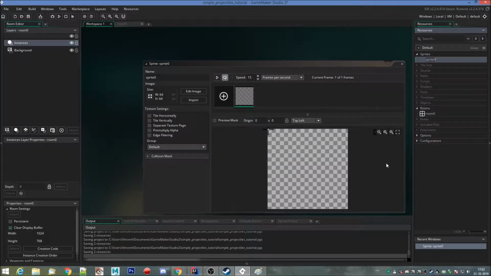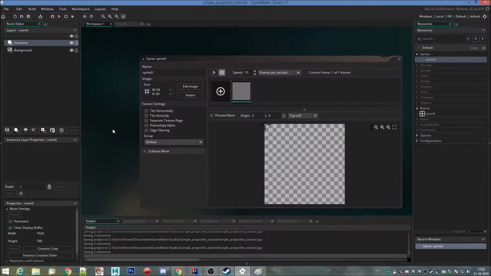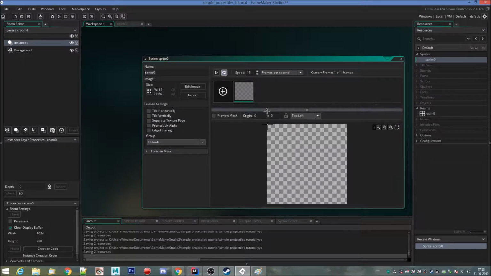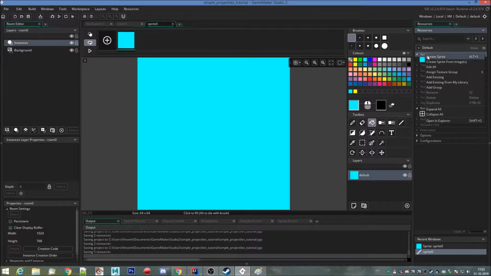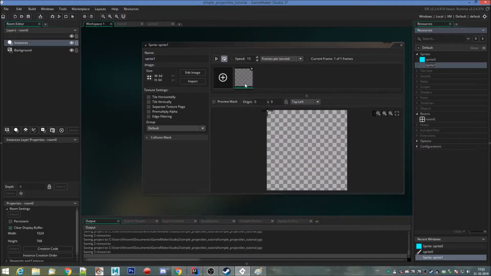I'll show you how to create simple projectile-based shooting mechanics. And we're going to start by creating two sprites. We will create one sprite for the player, and we will also create one sprite for our bullet.